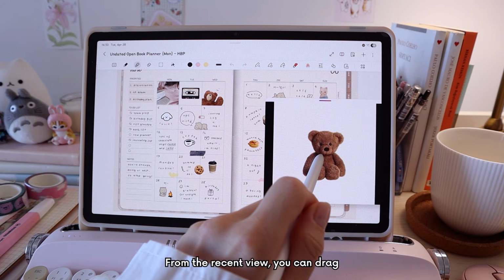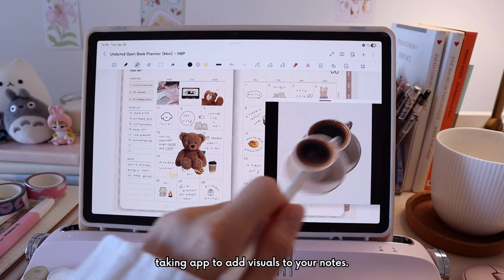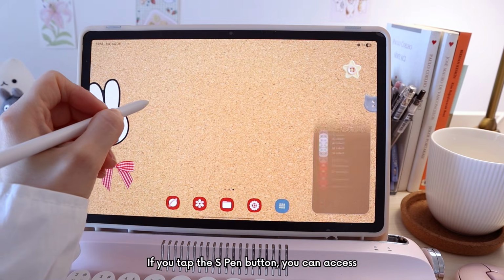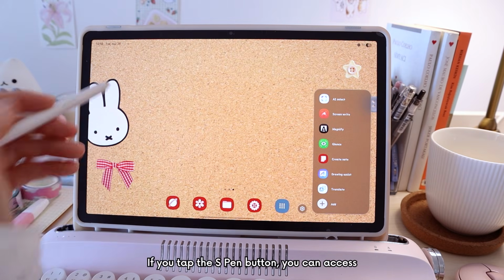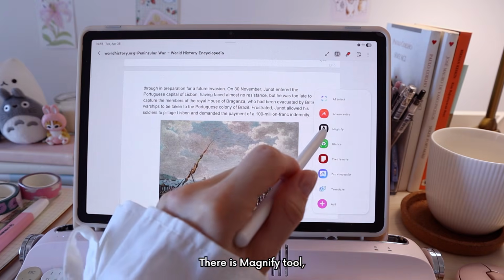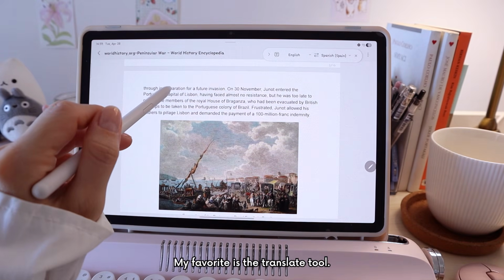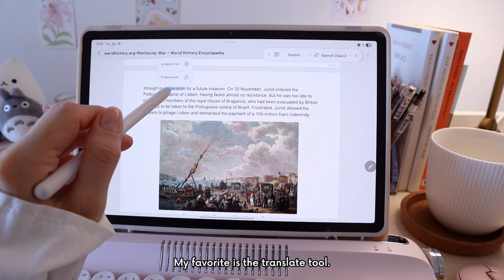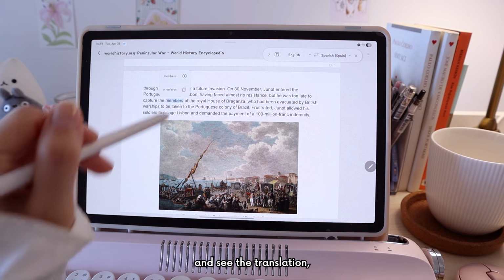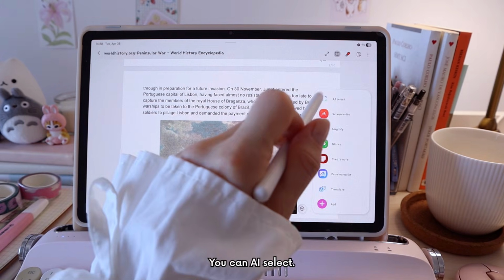You can drag and drop images directly into your note-taking app to add visuals to your notes. If you tap the S Pen button, you can access different tools. There is Magnify tool, AI Select tool, and the other ones. My favorite is the Translate tool. You can just hover the S Pen over a word and see the translation, which is really helpful for language learning.